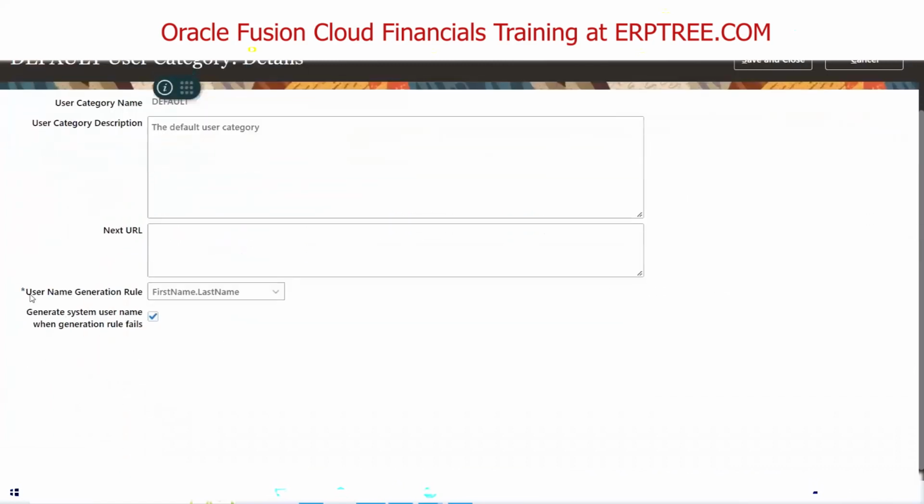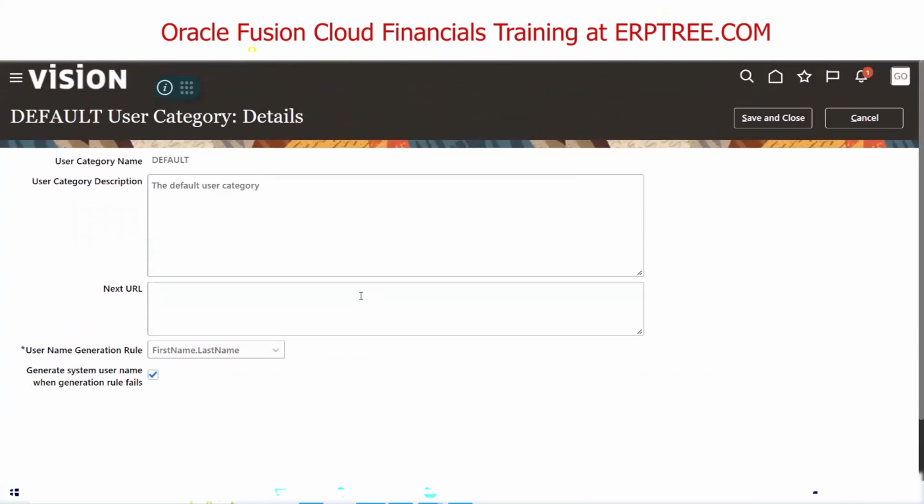Here you can notice the username generation rule is first name and last name. So this is how the system creates the username. If you provide first name and last name, by combining the first and last name, the system will create the username in the case of the default user category. If you want to change it, you can. You can select email, or the first letter of the first name and last name, or person or party number. This is not applicable for implementation users. It is applicable for employee users. So this is how you can specify it.